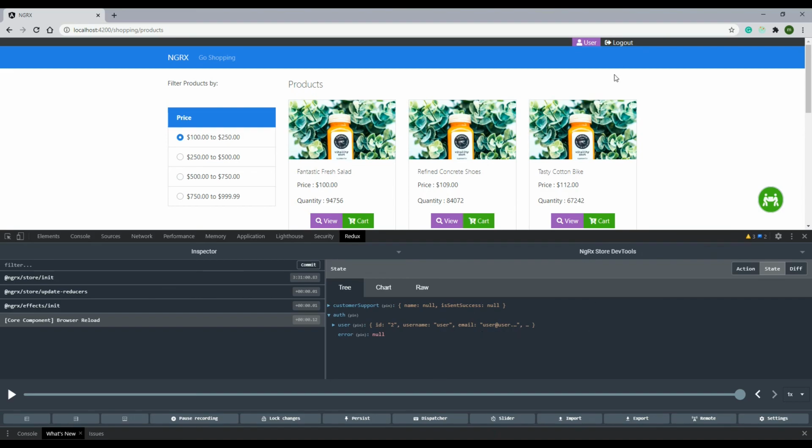And that's going to be for the header section so we could get this shopping cart and also the admin link to show up. And we'll do that in the next video.